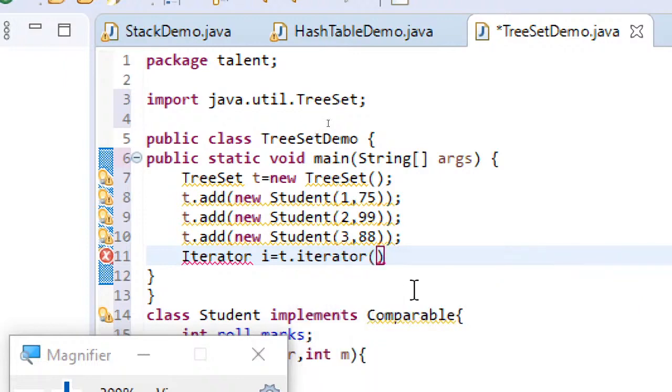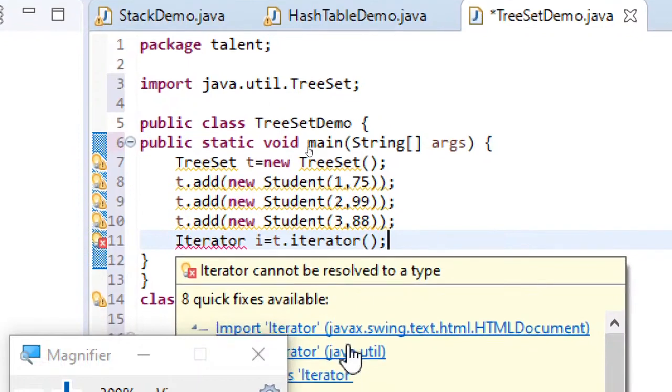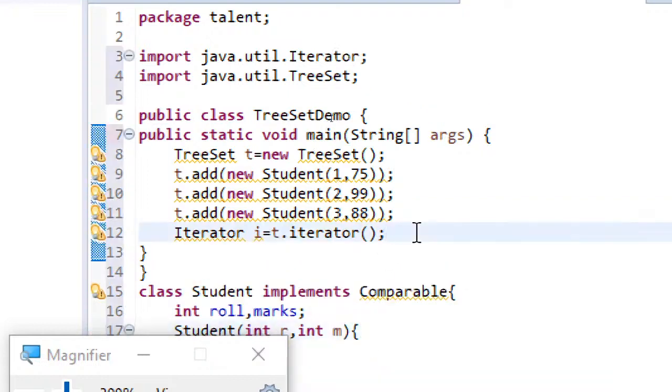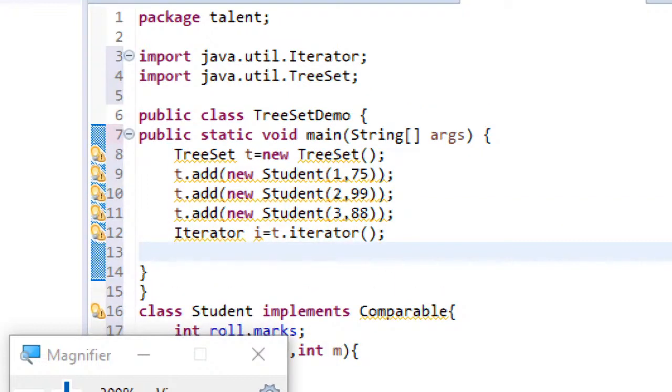So just invoke this iterator, and obviously you need to import this. Import iterator from util. Carefully observe, when you are clicking directly, don't click without reading. Whatever the quick fixes it is giving, observe from which package you wanted to import and select that. And you already have seen in the previous session also how to use iterator.